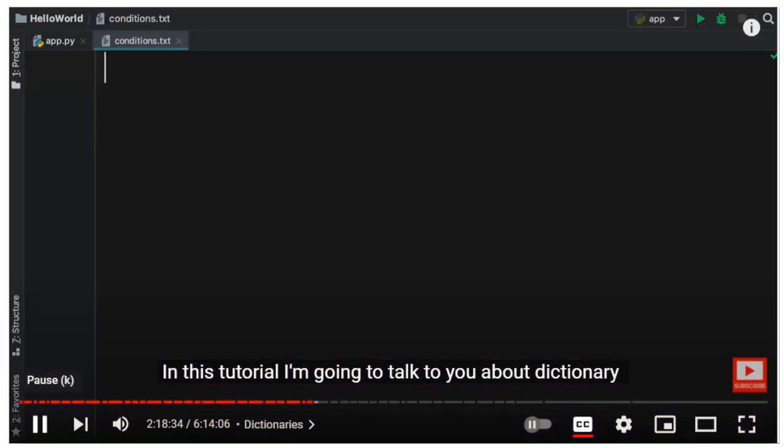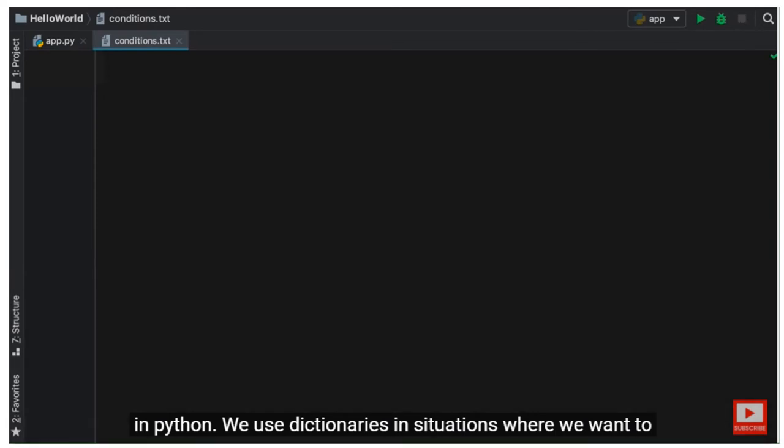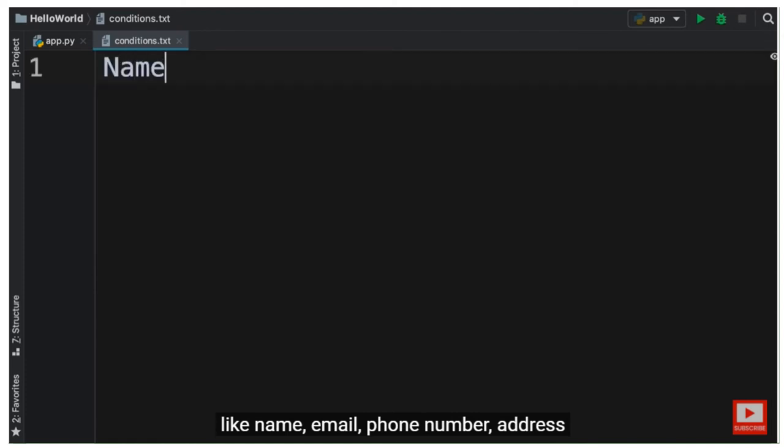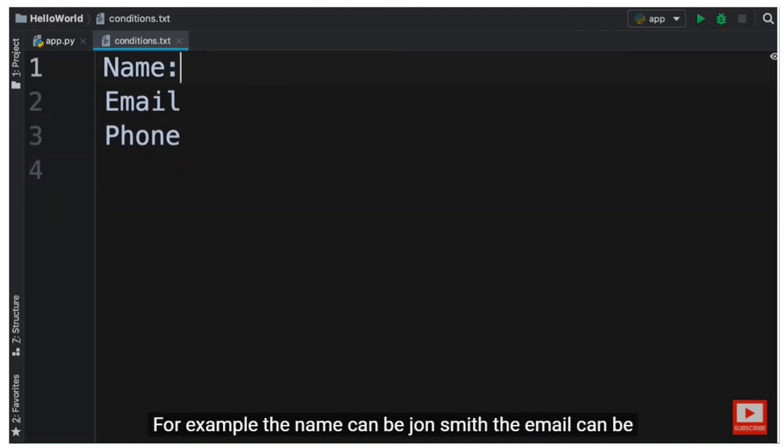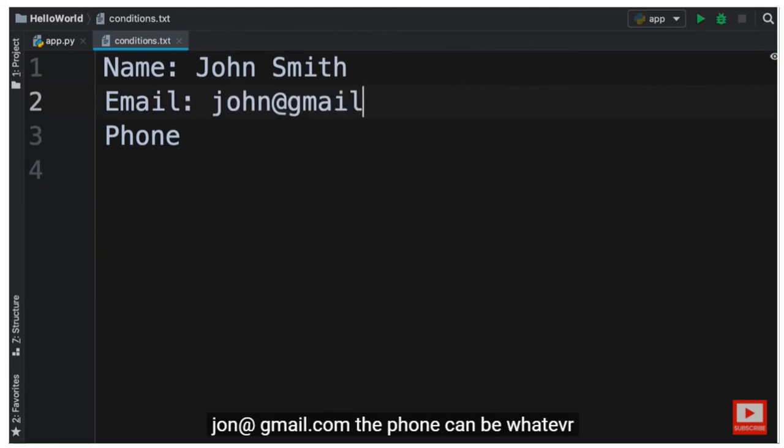In this tutorial, I'm going to talk to you guys about dictionaries in Python. We use dictionaries in situations where we want to store information that come as key value pairs. Here's an example. Think of a customer. A customer has a bunch of attributes like name, email, phone number, address, and so on. Now, each of these attributes has a value. For example, the name can be John Smith. The email can be john@gmail.com. The phone can be whatever.